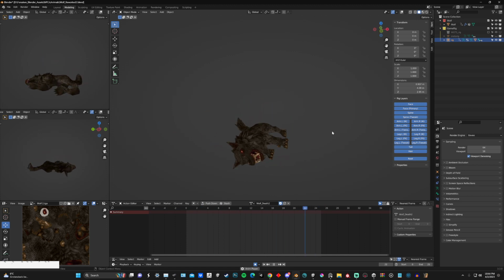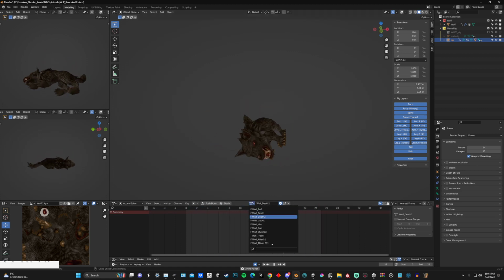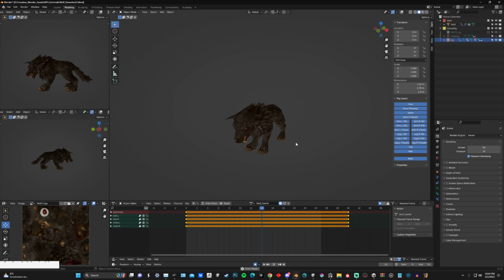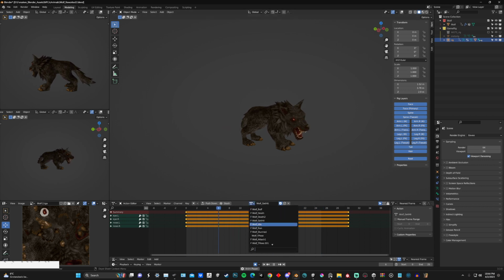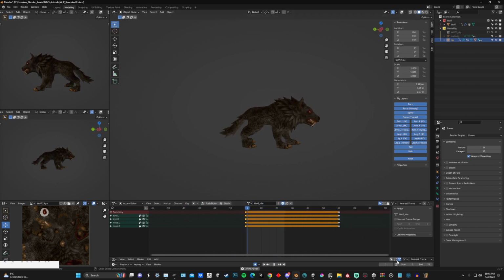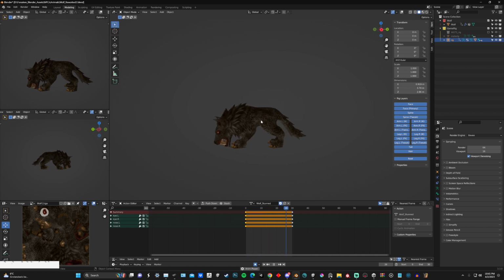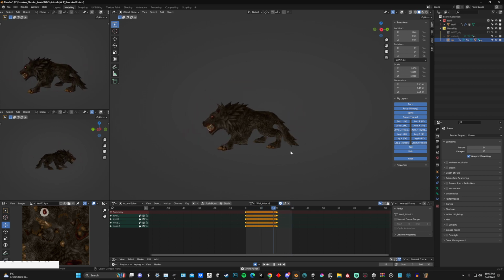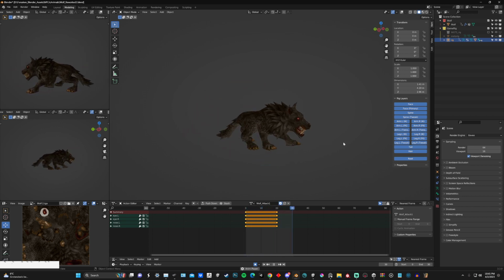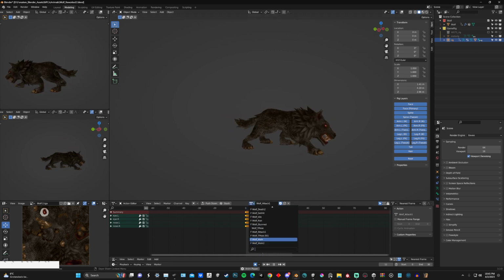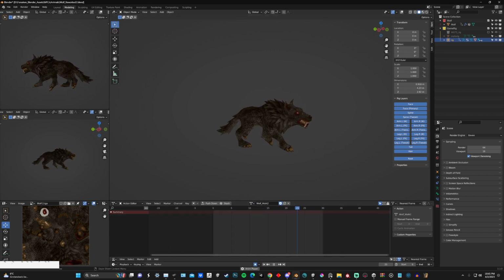Like this is his death. Get hit. When I kick him. Idle. Of course, need to be 60. Oh, I'm missing idle combat. Stunned. Such basic animations. Attack. But yeah, something is just broken with this.